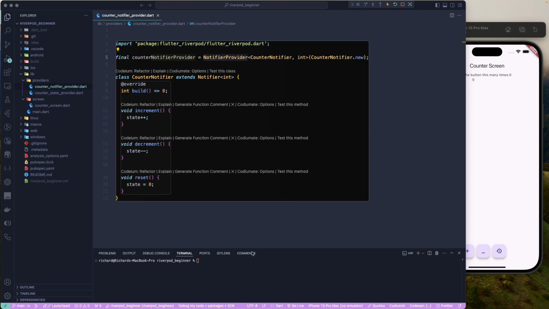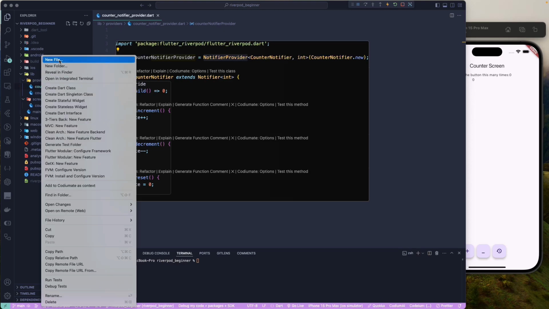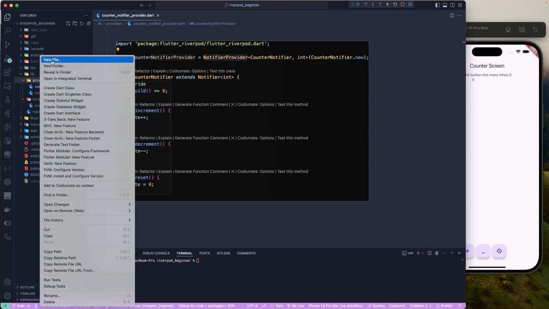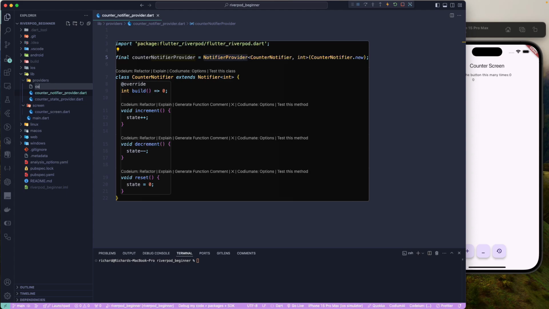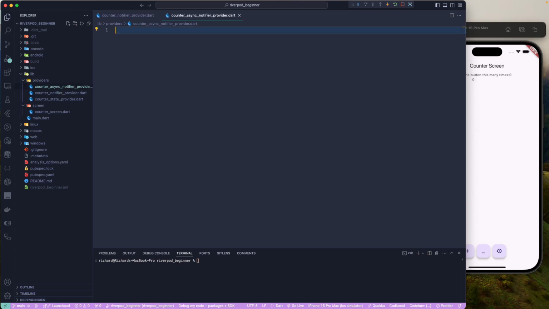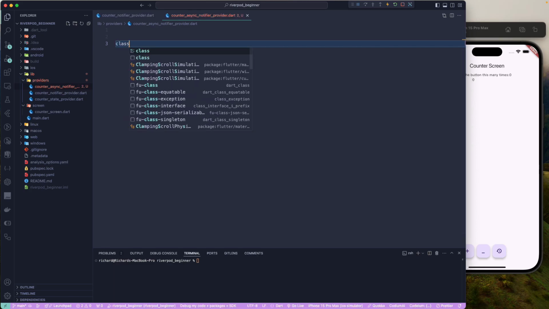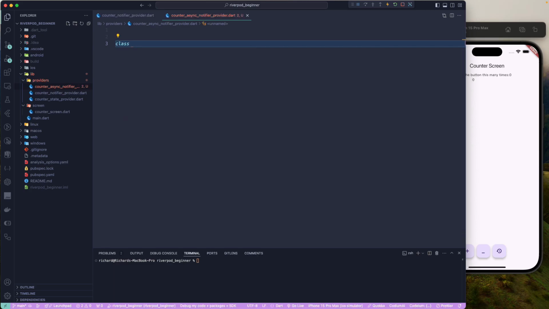So let us see how we can make use of the async notifier, which helps us to asynchronously initialize our notifier. Let us get started. Let's create a new file. Let me create the new file and call this one the dot file. Now I can create the class, and I'll call this one the counter async notifier provider. I guess that should be good.